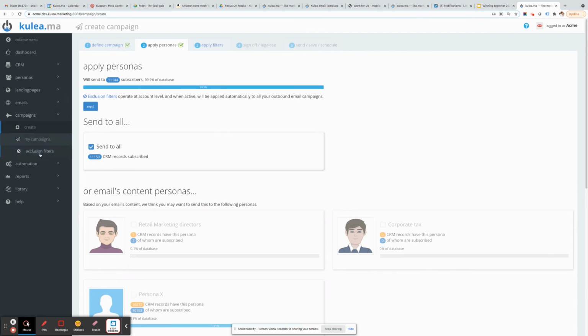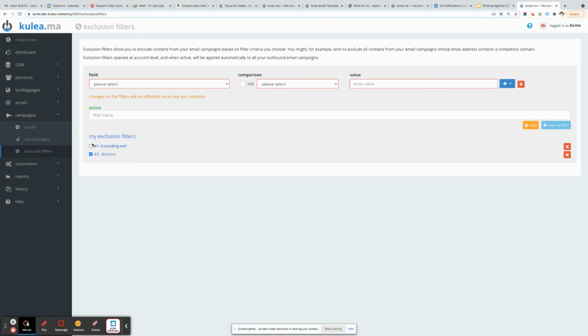Honestly, guys, it's a doddle to use, but it's a really nice, nimble tool that allows you to have more control over who is receiving your emails.